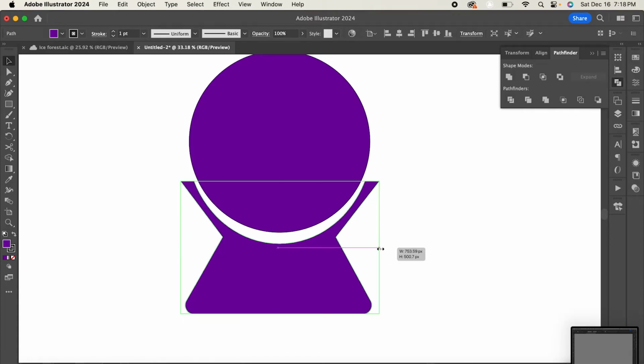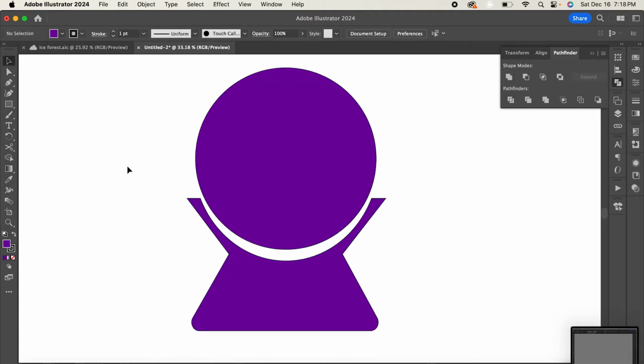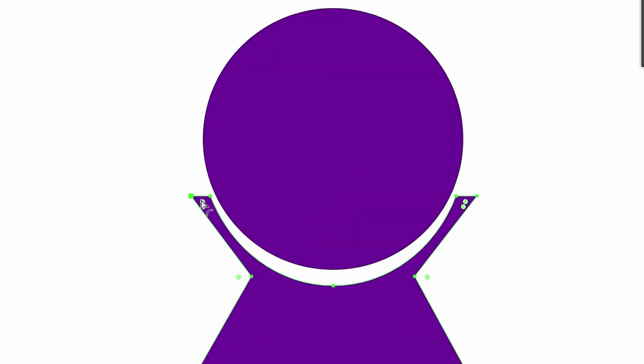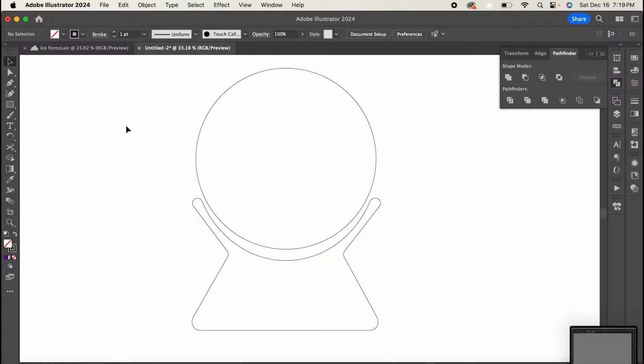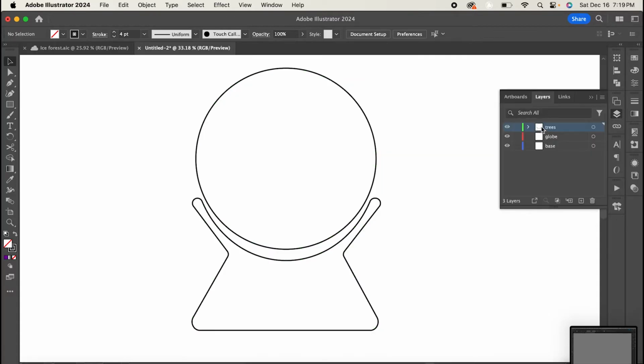Let's zoom up here. On the inside of the shape, you're going to select that tiny round button and pull in, and it will give you the circular edge you're looking for. And there we have our snow globe base.